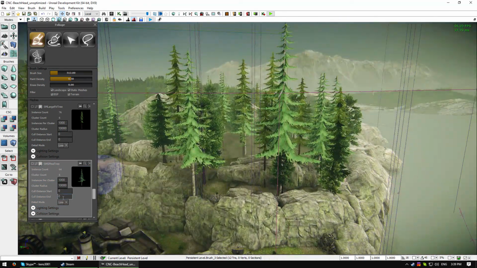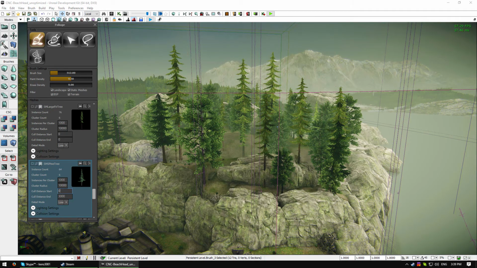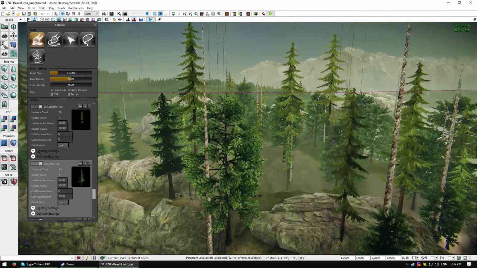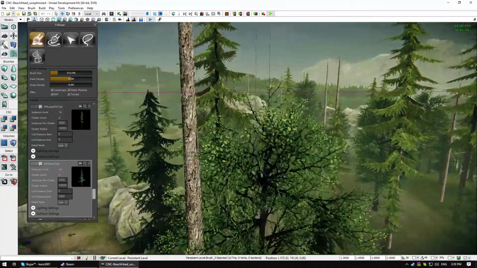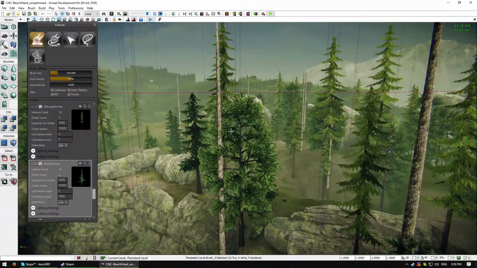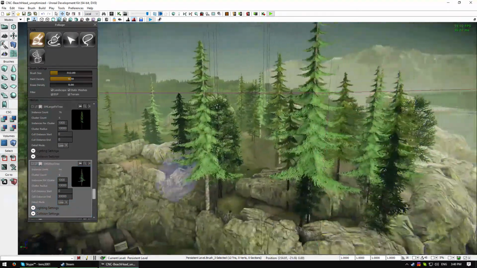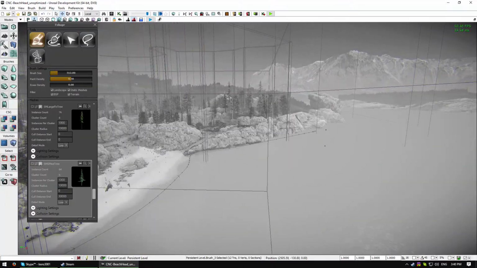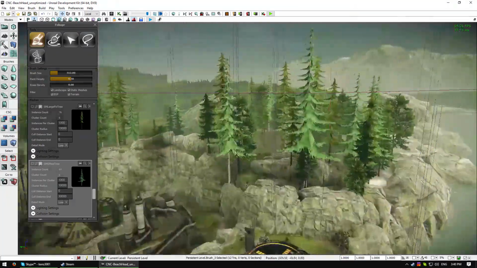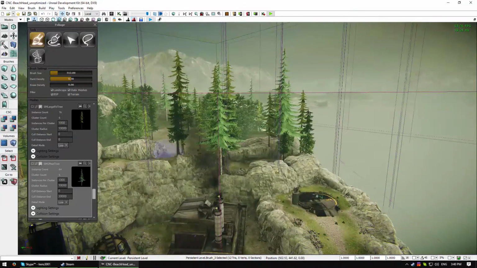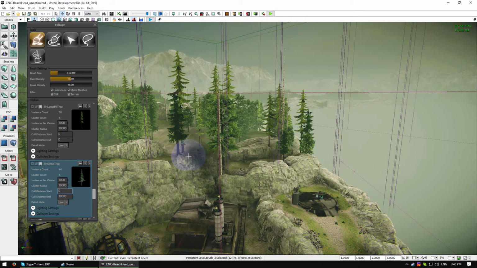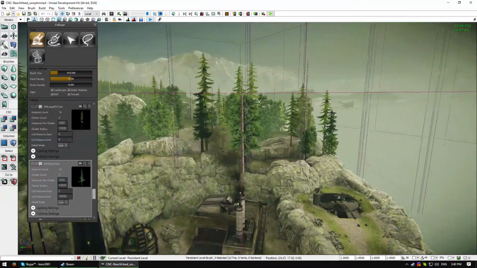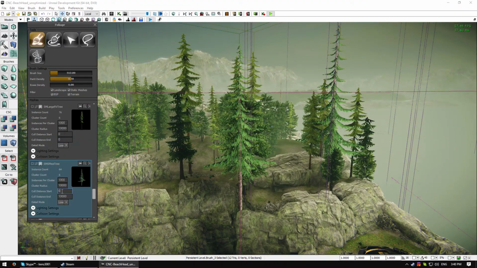Yeah, because these have LODs, they actually work quite weirdly. So when you get close to them, there's no fronds or anything. When you get further back and further back, the fronds go because of the LOD status on them. So the closer you get, the more fronds happen. You can control this by using the start cull distance.